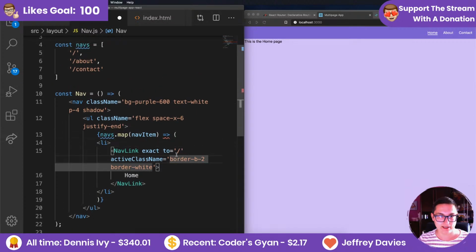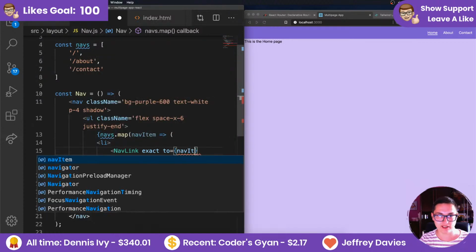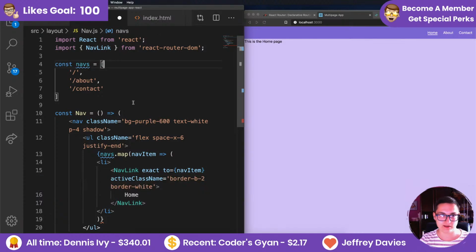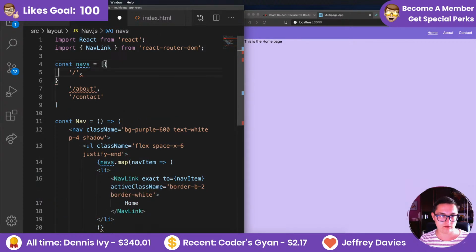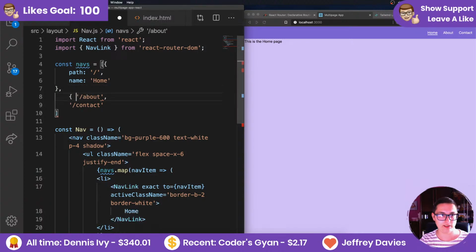good, and this, wait, what did I do? Oh, and now this could be nav item. Well, let's think. We need an array of objects. So this will be the path, and we need a name. This will be home. All right. This will be the path, and this will be the name, about.